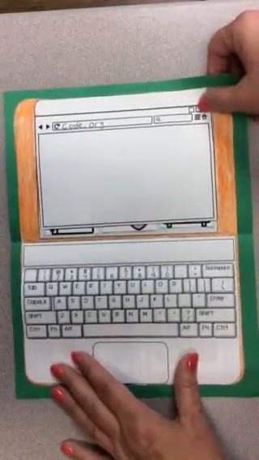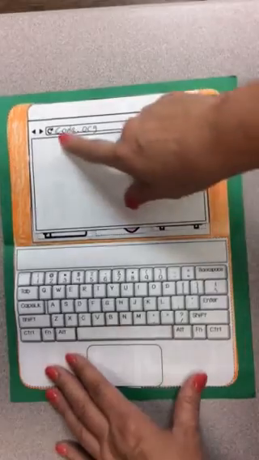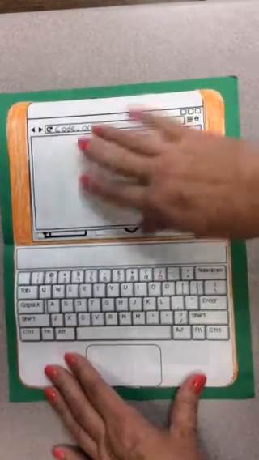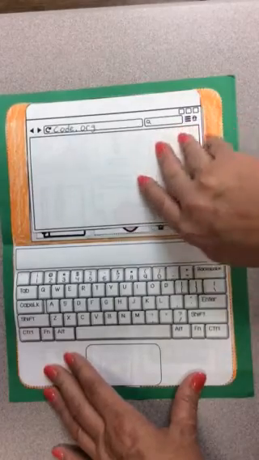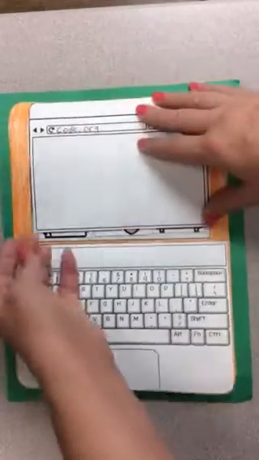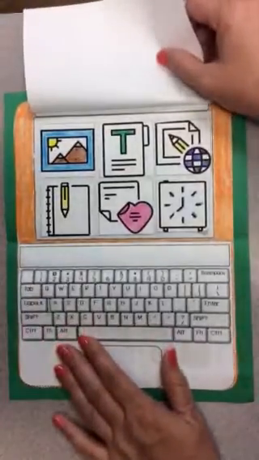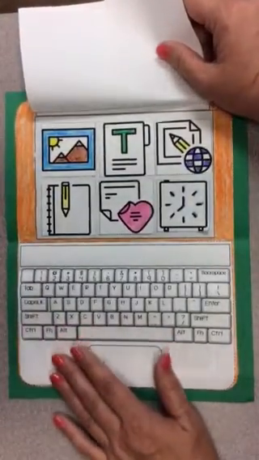Today you're going to be making your very own paper computer. Your computer is going to have your web browser where you're going to put your favorite website, and I haven't drawn mine yet, but you can draw pictures from your site. You're going to have your desktop, which is going to have your icons on it that you would click if you wanted to go to certain things.